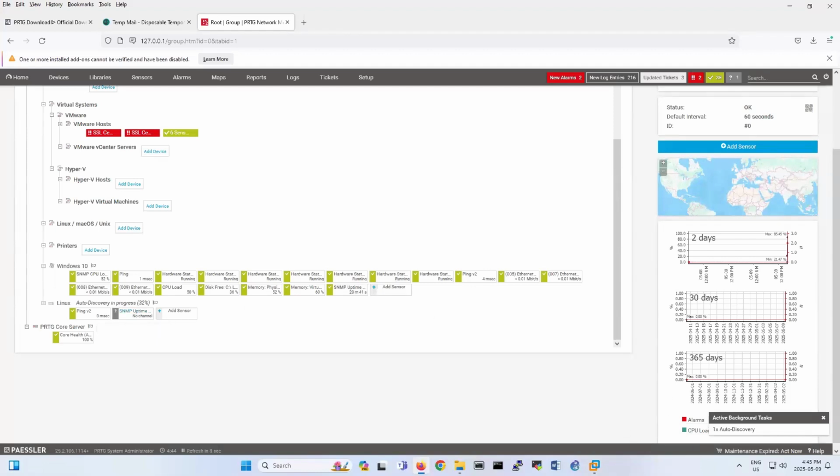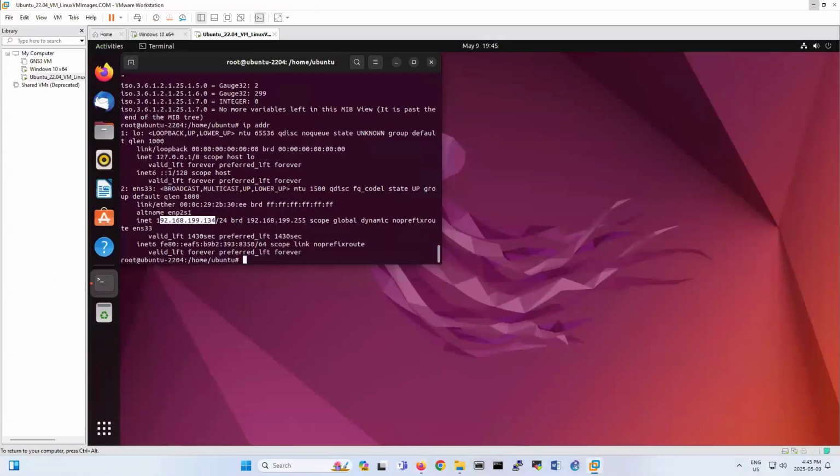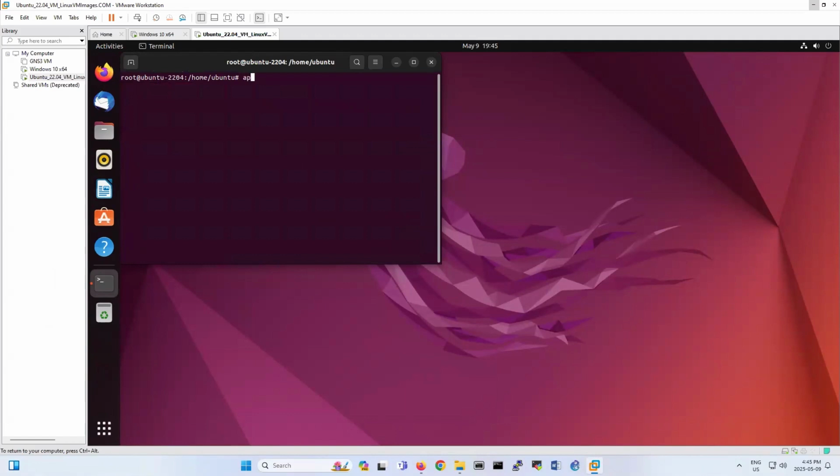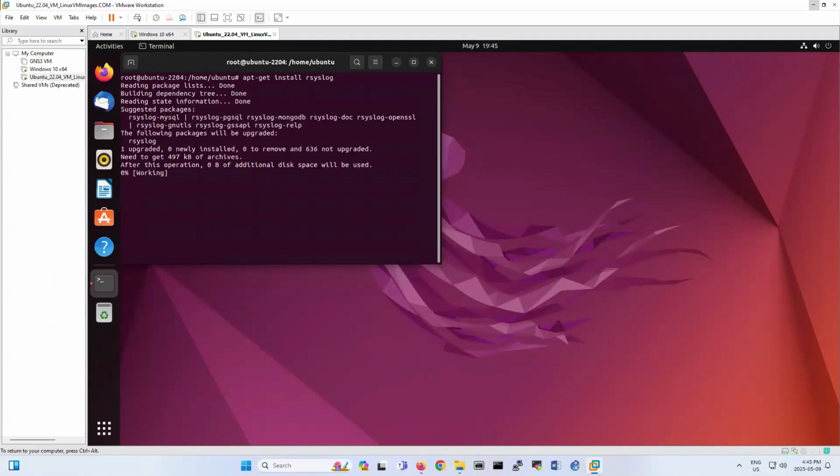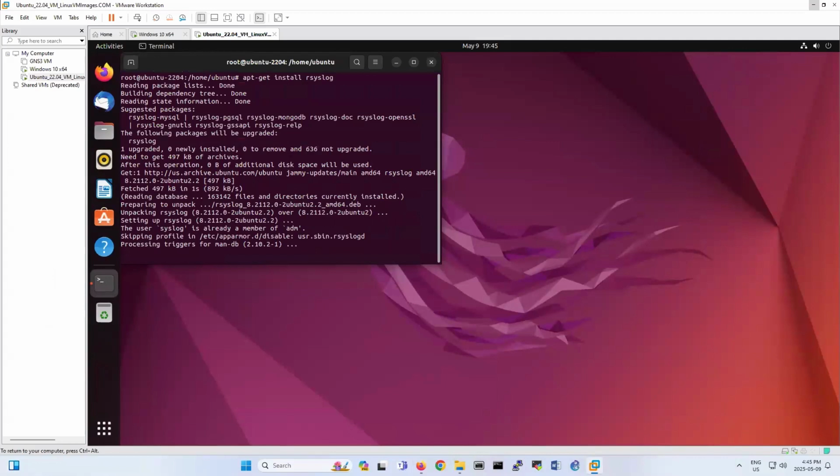So how about Syslog? We haven't done Syslog. One of the packages that we have under Ubuntu is this one, let me clear my screen. Look, apt-get install rsyslog. Basically, you're installing the syslog package here.